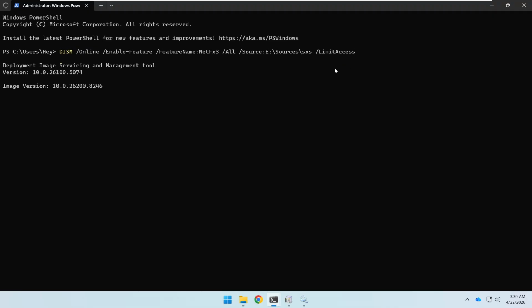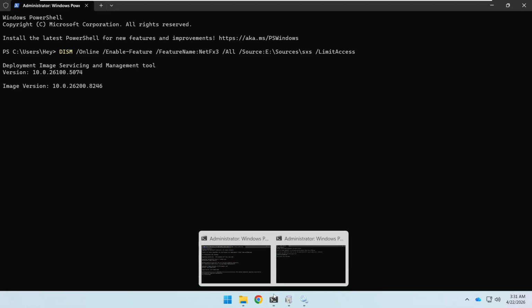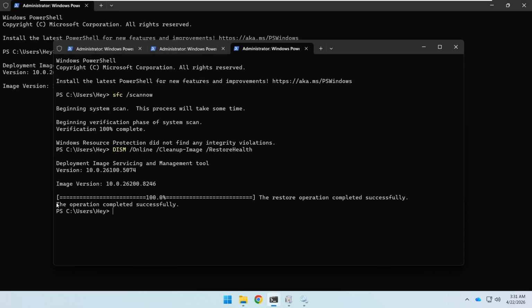This command installs .NET Framework 3.5 directly from the ISO source files instead of relying on Windows Update. That bypasses the download issue entirely. When it completes successfully, the terminal will show the message, "The operation completed successfully." After applying any of these fixes, .NET Framework 3.5 should be installed on your Windows 11 PC.